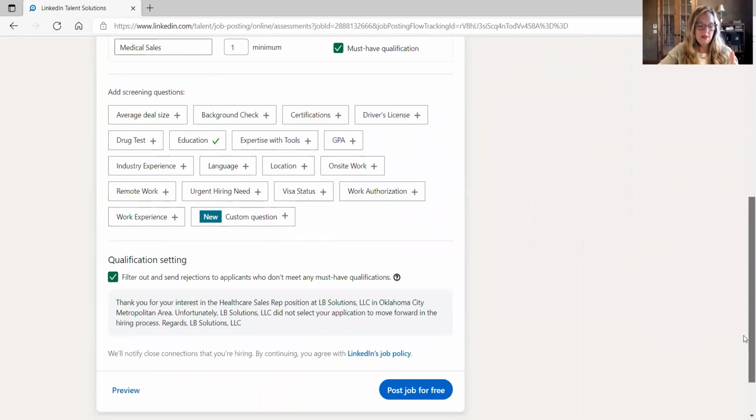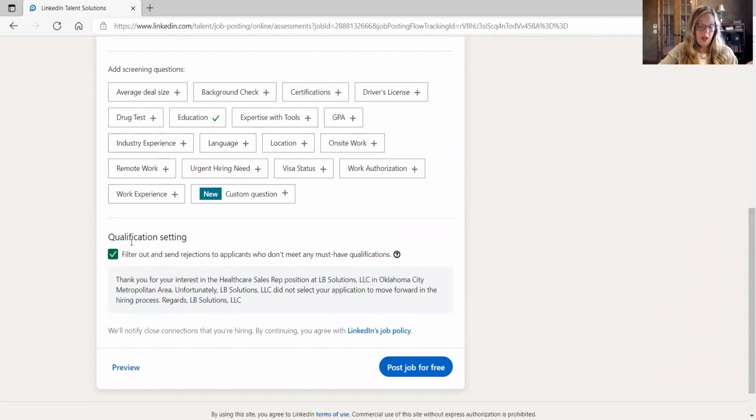Then the qualification setting asks you to filter out and reject applicants who don't meet the qualifications. You can do this or not do this, but if you want to do this, then LinkedIn will automatically send thank you letters to people that don't meet the qualifications on your behalf, so that you don't have to do that. It's your choice. And it's as simple as that.